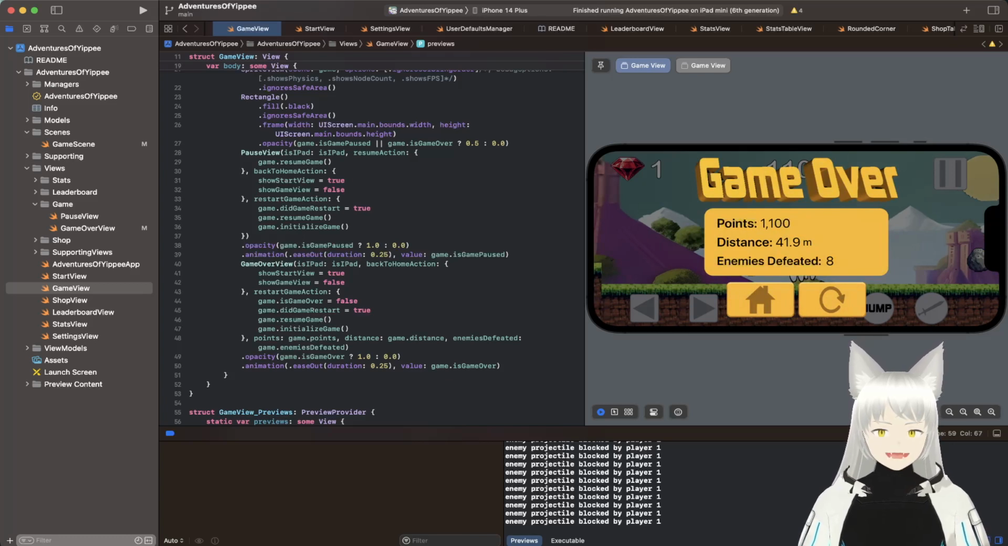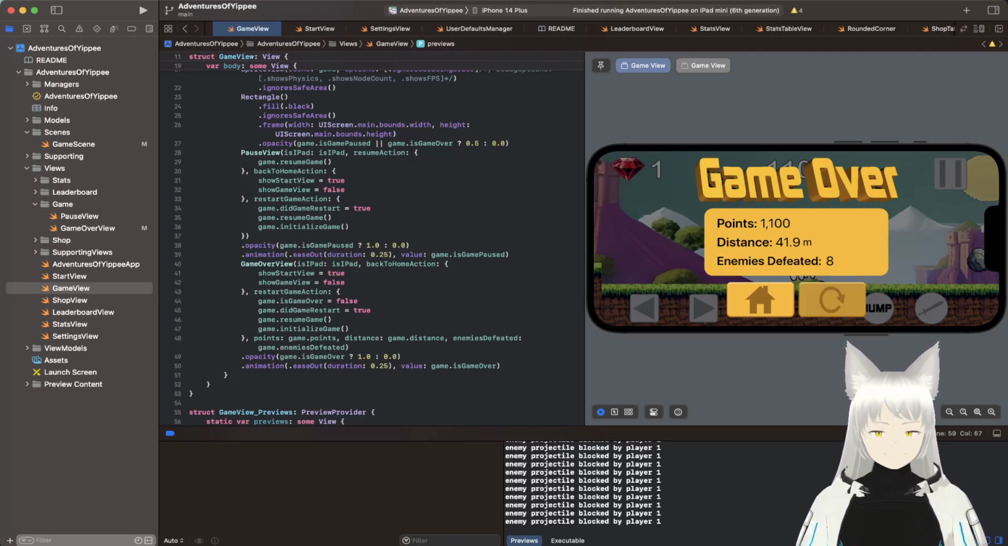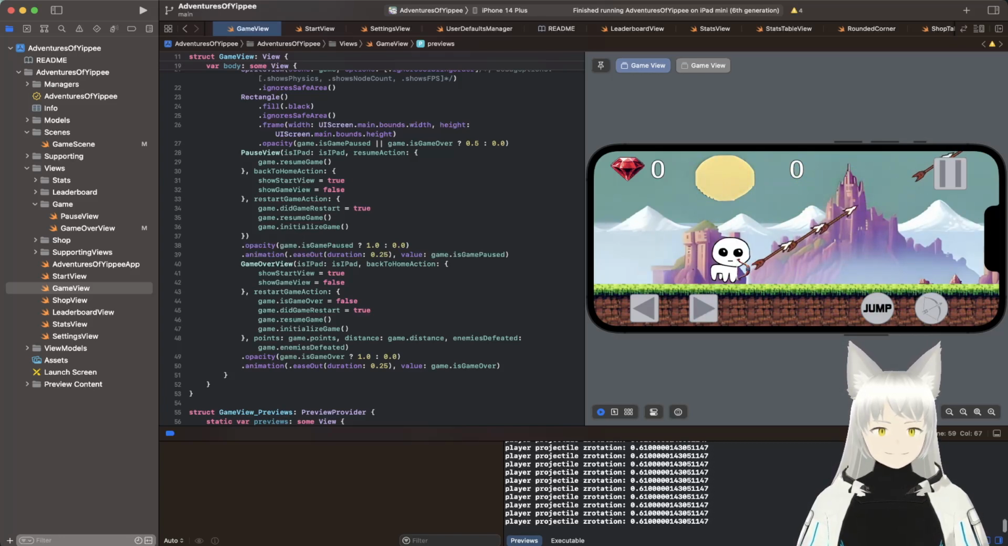But yeah, let's do that first, make it so that when we spam the screen, when we spam our taps, it doesn't spam the arrows. That seems a bit kind of broken. Yeah, a little bit. Yeah, that's kind of how I'm feeling about it.